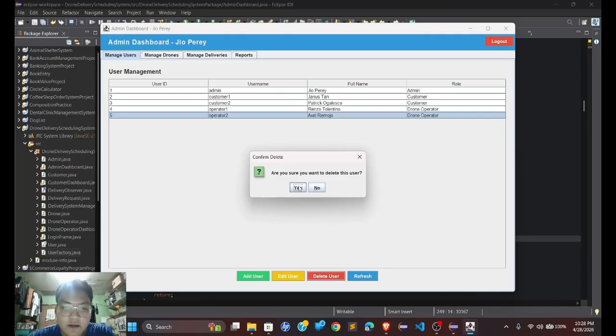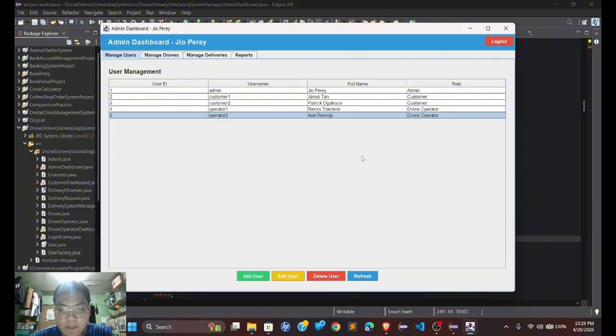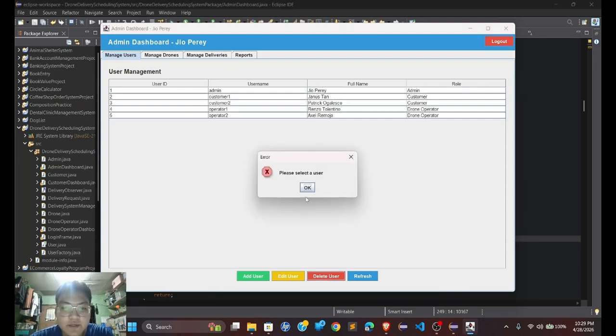Then after clicking the delete user button, it will display a confirm dialog, and it has a message that says, are you sure you want to delete this user? With yes and no choices. And then next, we have here the refresh button. And then now let's try clicking again the delete user. It will now display an error message because now we don't have any selected row from our table.